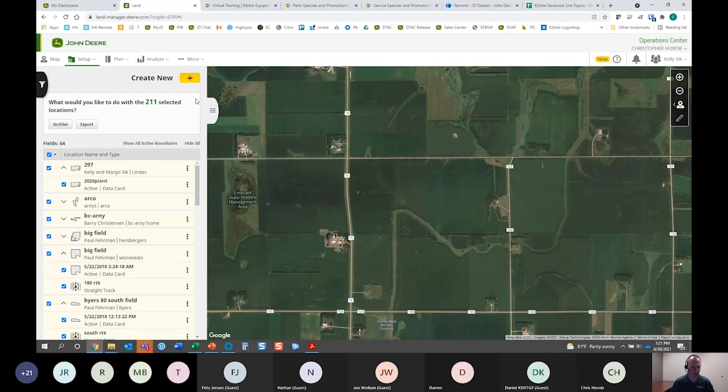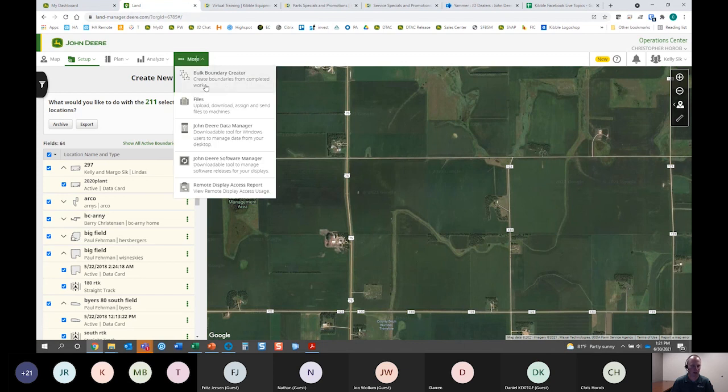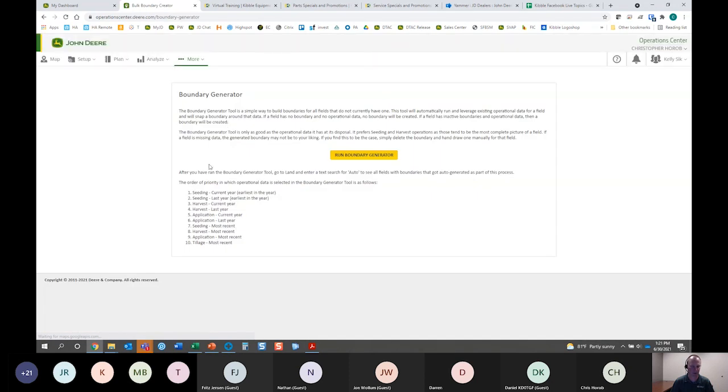One other tool to create boundaries, and I want to make sure everyone's aware of it. This can be a very good tool, or it can be very dangerous. Under More, there's a bulk boundary creator. Basically, for any field that you have data in and no boundary, you hit run boundary generator and it's going to automatically create boundaries in this order. If there's more than one layer for a field, it's going to choose seeding first for the current year, seeding last year, and so on in that order. It works well, but if you don't know what you're doing when you hit that button, it can create a disaster.